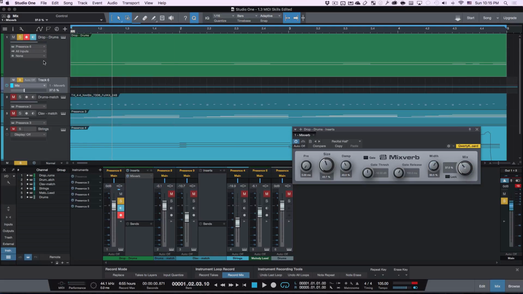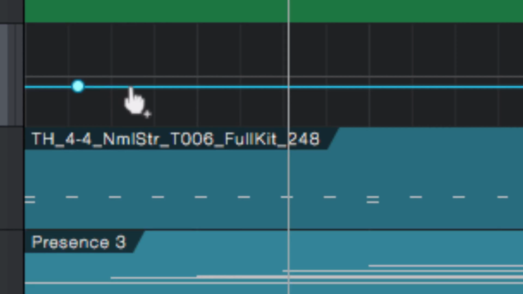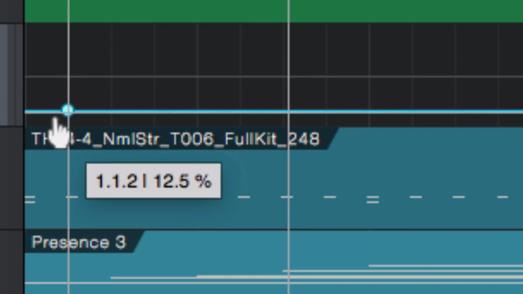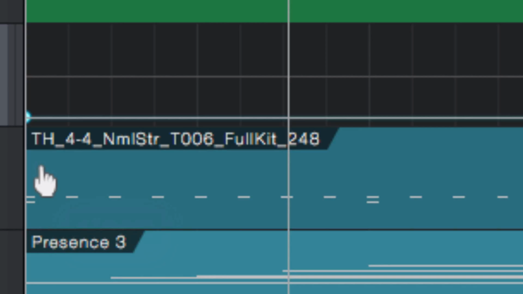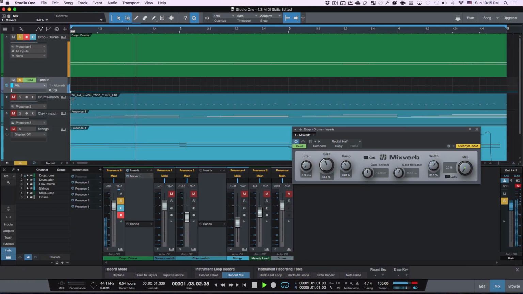Now it shows this lane here, and if I click onto the line with my mouse, it gives me little points that I can drag up and down to set the volume of the mix. I want to start it off at nothing, so I'm going to click and drag this down to 0%. Now when I play it, you hear nothing.